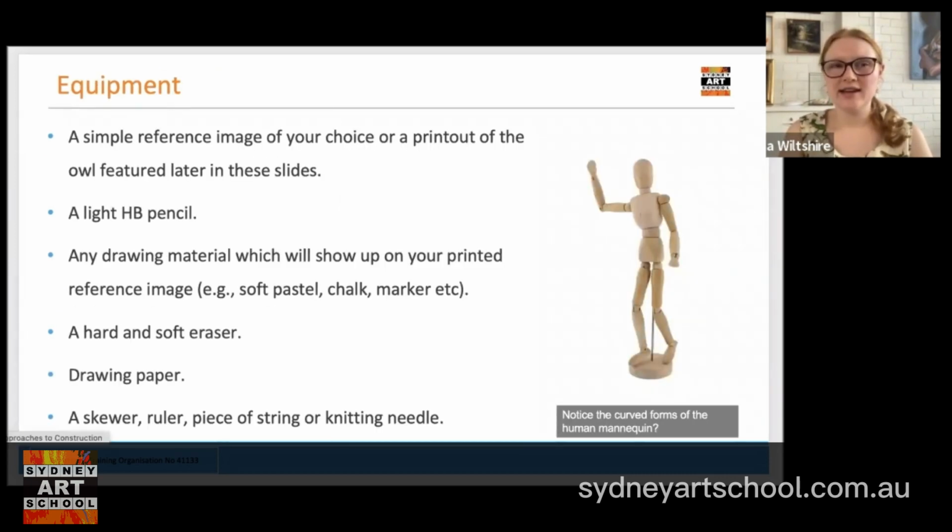So today you'll need a simple reference image of your choice or a printout of the owl featured later in these slides if you'd like to follow along with me. You'll need an HB pencil. You'll need any drawing material, which will show up on your printed reference image. I use soft pastel in this demonstration, but you could also use chalk or marker. You'll want a hard and a soft eraser, some drawing paper, and it can just be basic drawing paper.